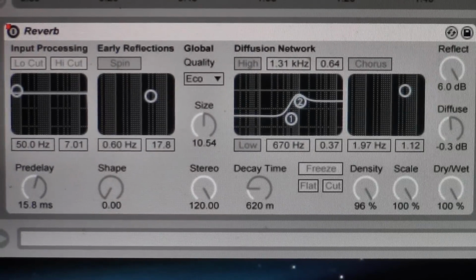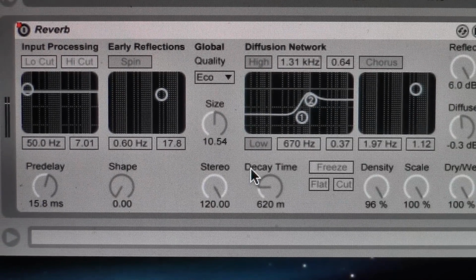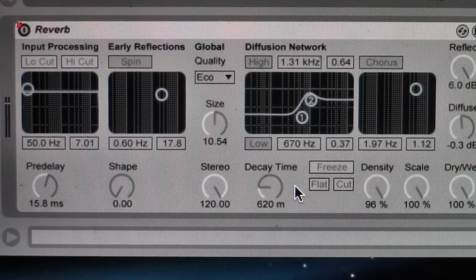In my experience, I've had vocalists say that I don't want any reverb on the vocals, but sometimes just using something really small and subtle can work. So I'll show you what I mean. I've got a reverb open inside Ableton with only 0.6 of a second decay time. I play the vocal with the reverb off.